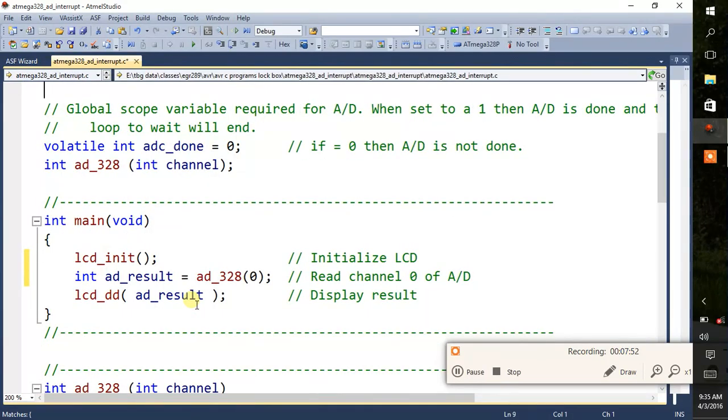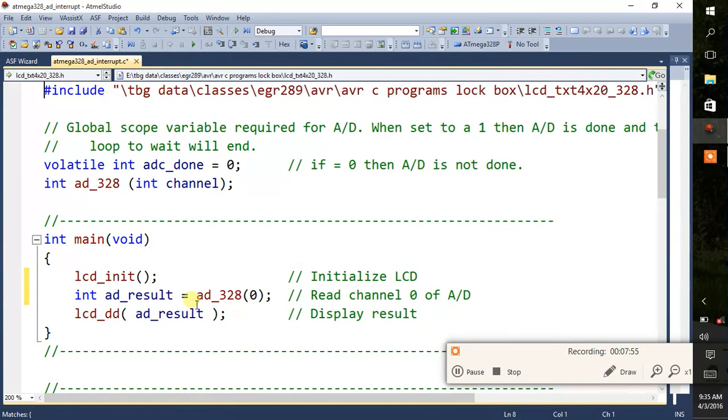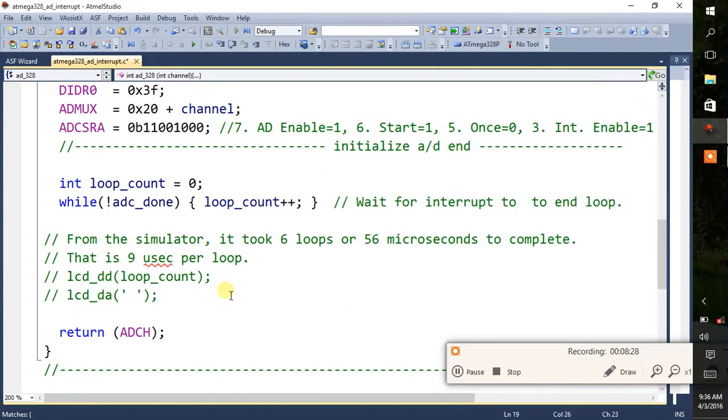Well, I may have gotten ahead of myself a little bit here. Let's go back to the main program. The main program says this: initialize the screen so we can use the screen. And when we're done, we're going to display the results of the ADC converter on the screen. So turn on the screen, display the value on the screen. And between the two, we say, go to the subroutine called AD328, use channel 0, and get a value from the ADC converter.